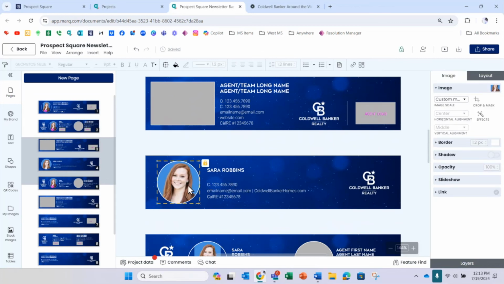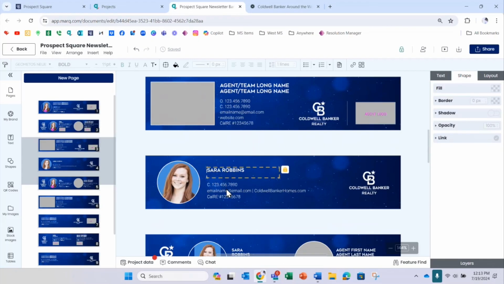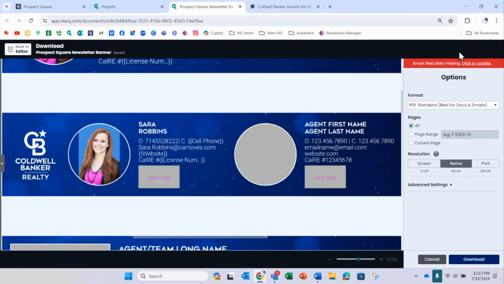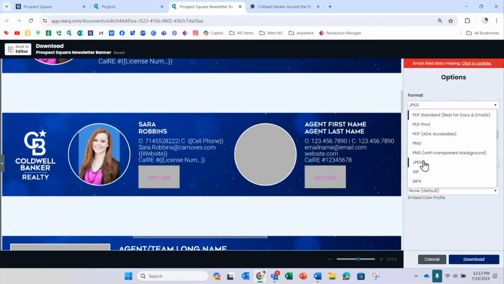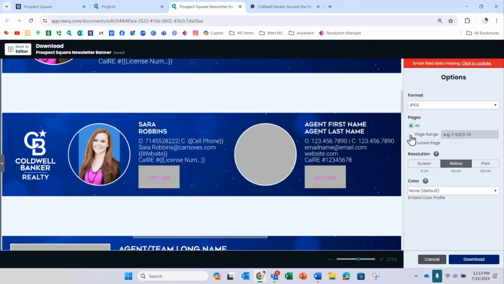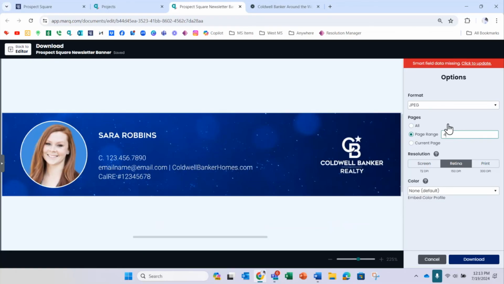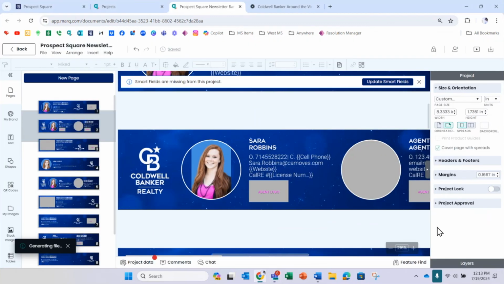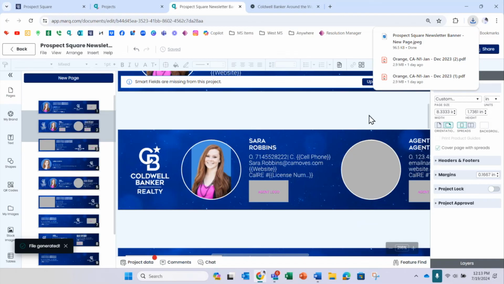After you've made your edits by clicking into your photo and your contact area, you'll want to download the image. You can do that by clicking the download button in the top right-hand corner. From here, you'll want to change the format to a JPEG, change page range, and select the page item number that you've adjusted, and go ahead and click Download. That item will be downloaded into your Downloads folder.